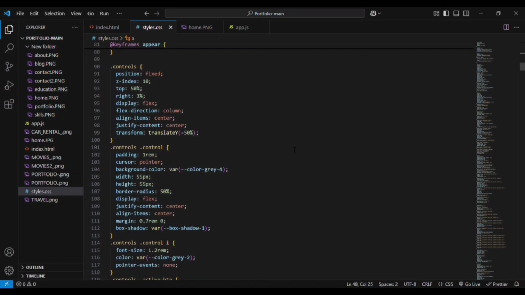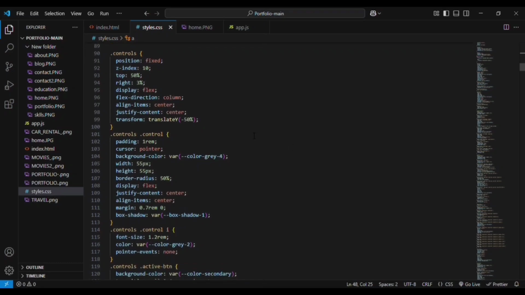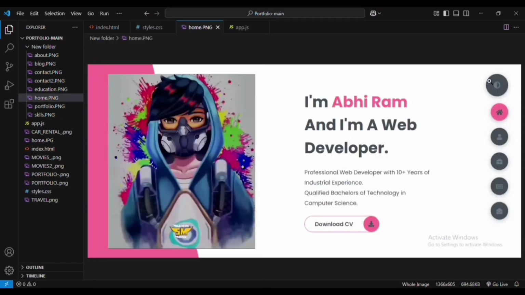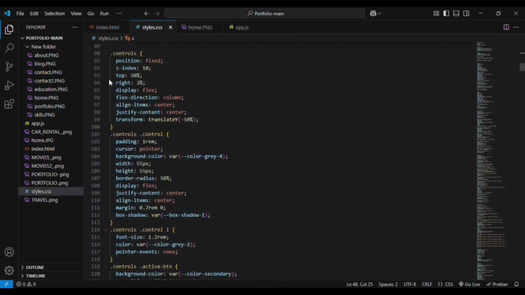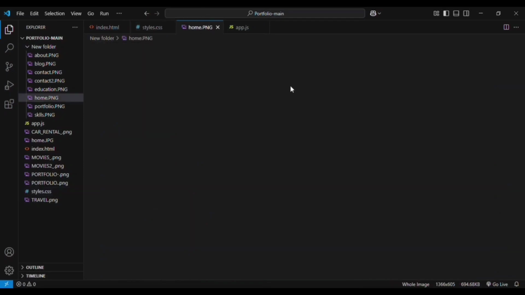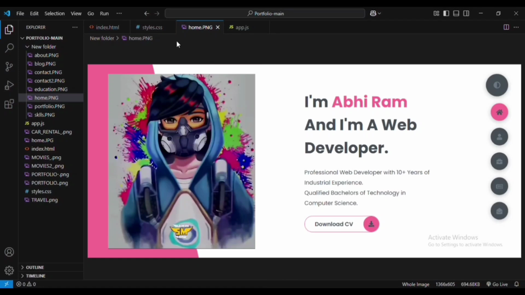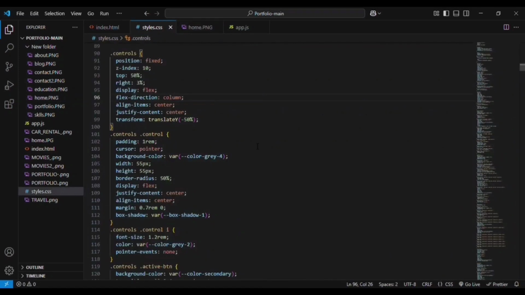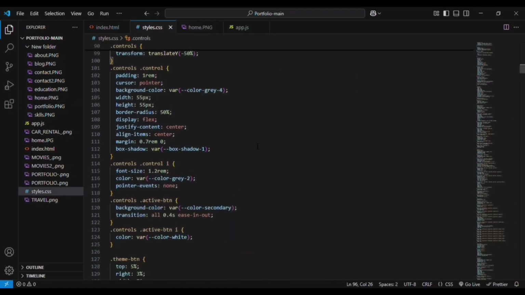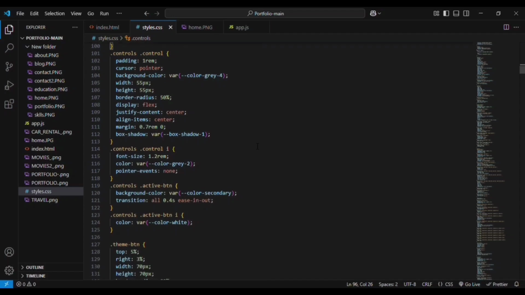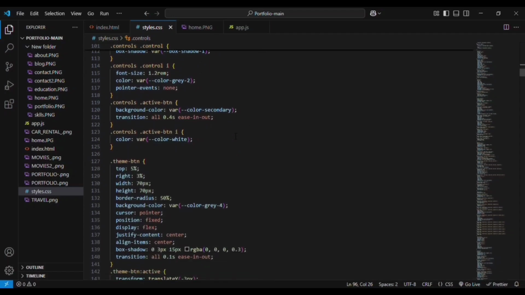Then we have the controls. Controls are nothing but these, the light and dark mode and the sections. These all are controls. For them, we have position fixed, top 50%, display flex, and flex direction column. That is the reason they are aligned one after another. Then we have justify-content center for that control. Then we have icons for the theme functions, and color and cursor pointer.